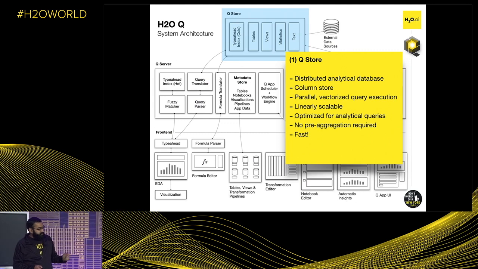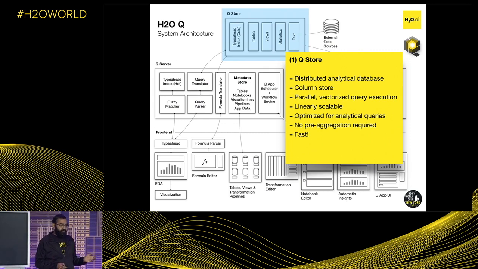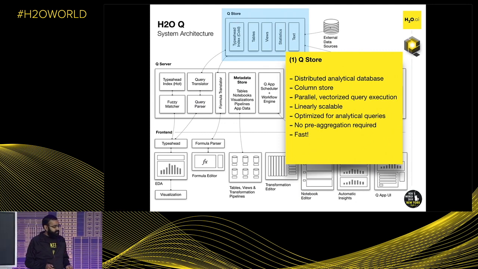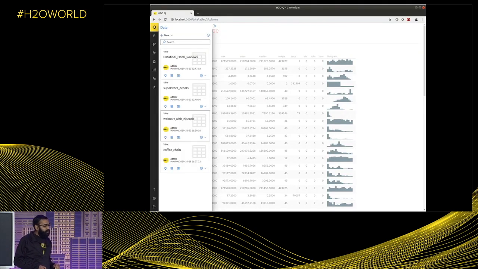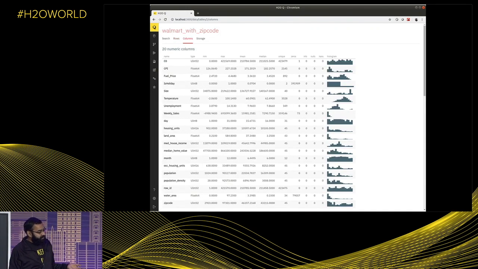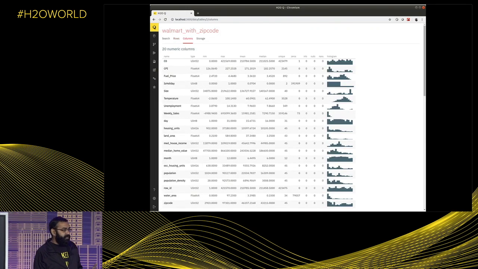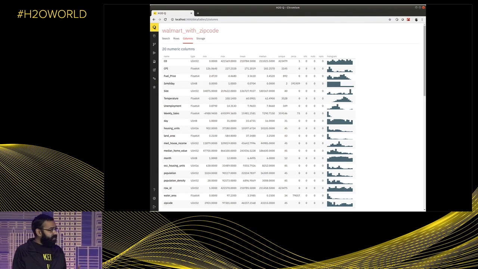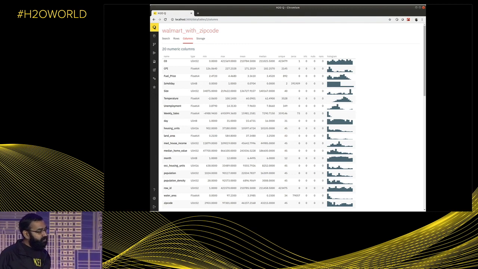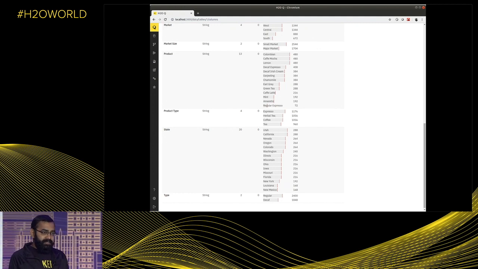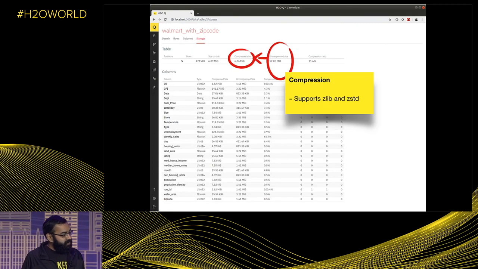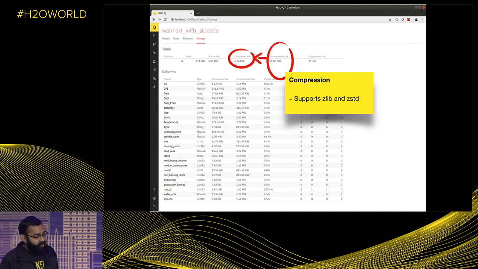So there's a fast analytical database, there's a column store, parallel vectorized query execution. It's optimized for analytical queries, and it's really, really fast. When you load data into Q, this is what it looks like. You can see an overview of the data. You can look at the summary statistics, histograms, min-max for each of the columns. If you have string columns, you can look at the frequencies of all the members in the dimensions or the levels in the categoricals.